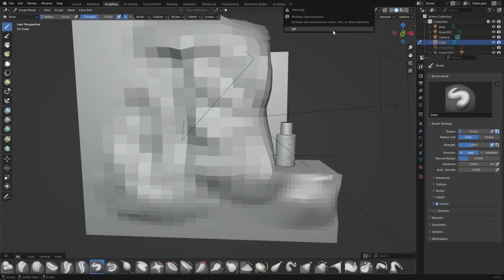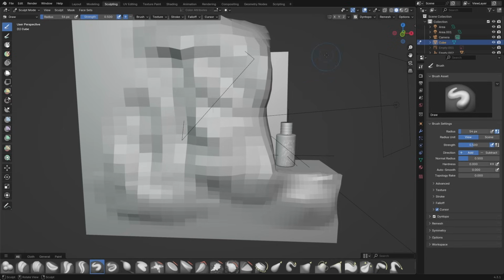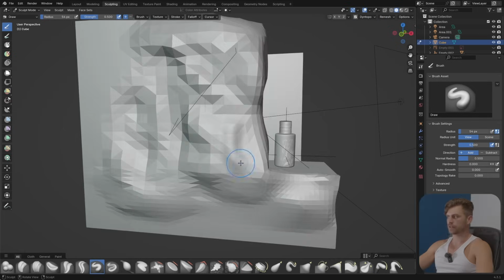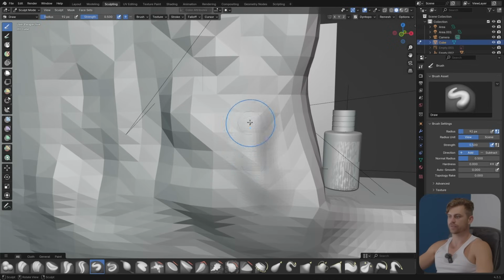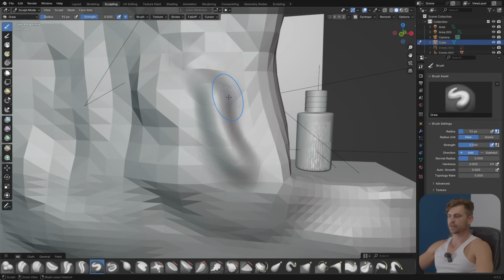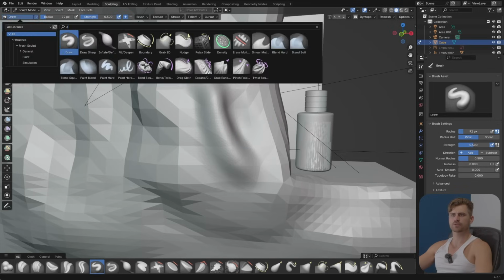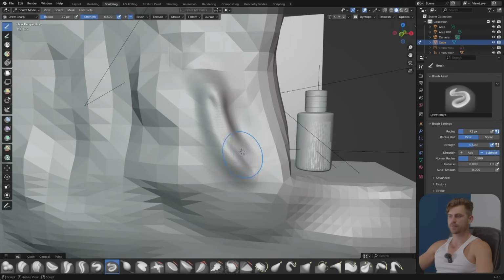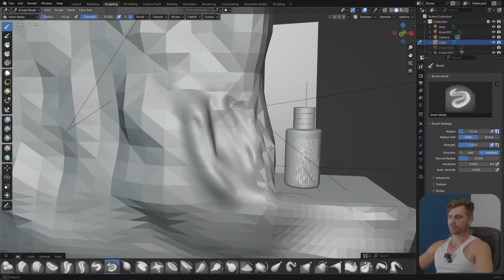I'm going to turn the Dyne Topo on, and I will set the Dyne Topo to 3, which means that it will add quite a bit of geometry. So I'm now going to draw on this and give it some actual details. Let's bring it in here, and well, I'm going to use the Draw Sharp actually, because I think for rocks it looks a little bit better. Yes, and what I'm also going to use is the clay strips, but I'll get to that.